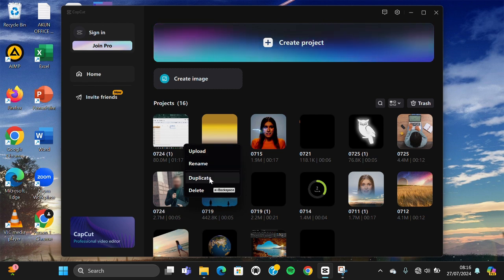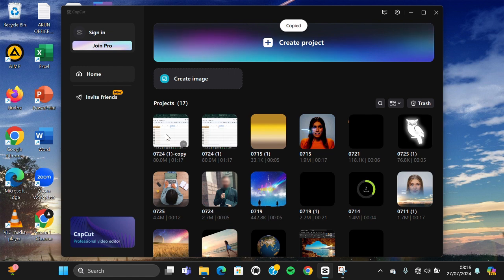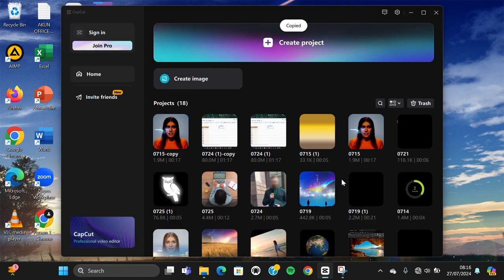can click on duplicate. Alright, and as you can see, the project has been duplicated, and let's practice it one more time. I'm going to duplicate this project. We can go to the project or move our cursor to this project and click on the three dots and click on duplicate. Okay. Alright guys, and that's the way to duplicate a project on CapCut PC.